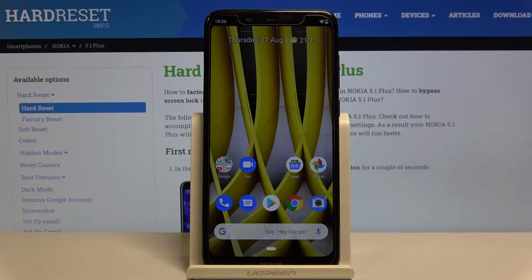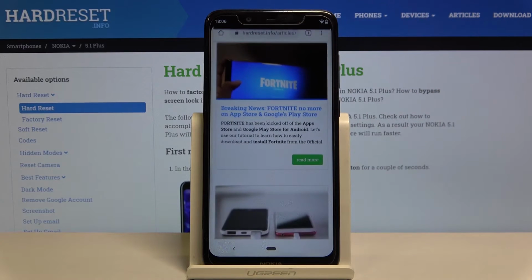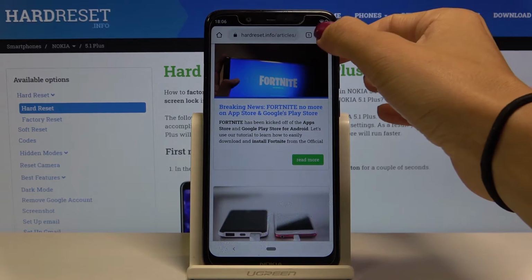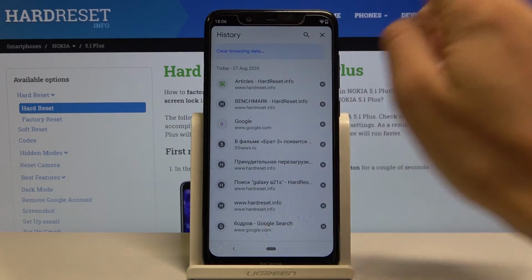In front of me is Nokia 5.1 Plus, and let me show you how to clear browsing data on the following device. So first of all, you have to open list of all apps, then select the browser that you are using. In my case it is Google Chrome, and then select more icon. In my case it is here, tap on history, and here tap on clear browsing data.